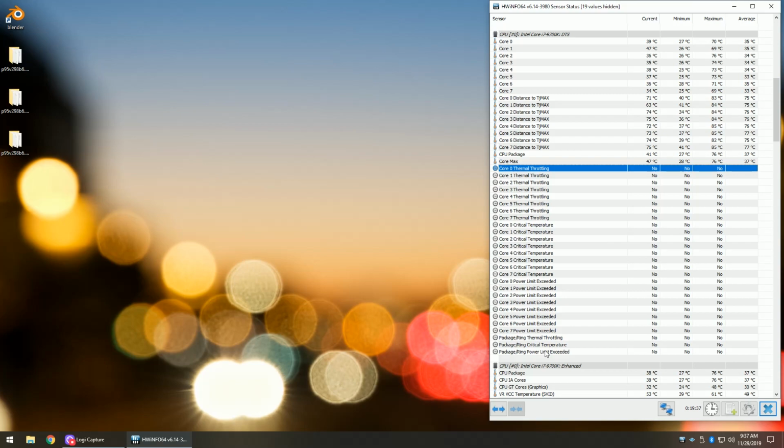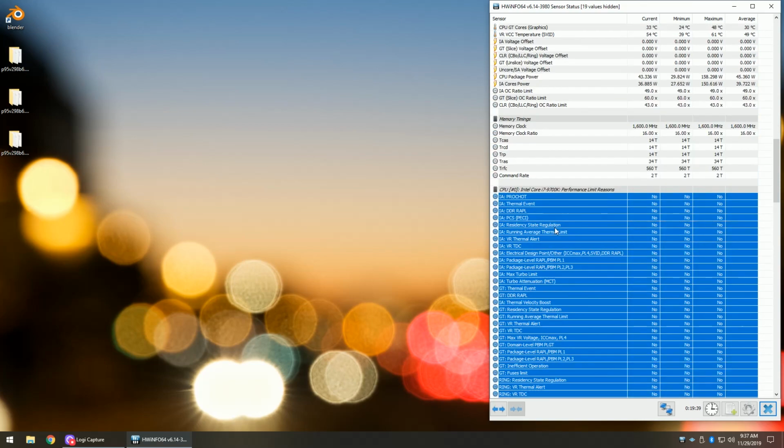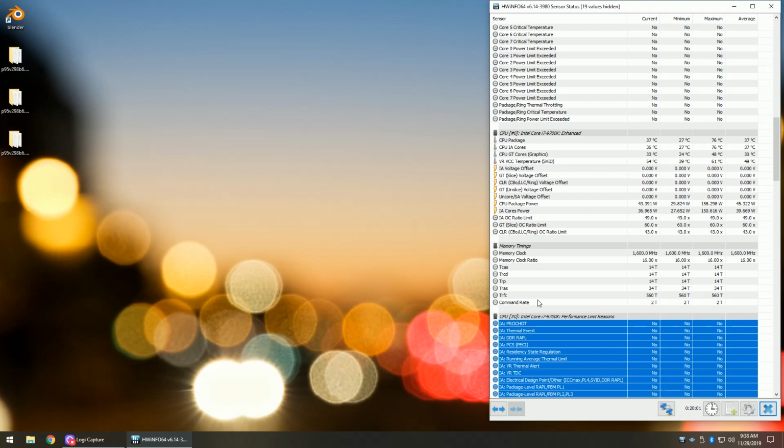The next bits here and here are going to be all our performance limiting or slowdown reasons. For whatever reason, if we hit an over temperature situation, something like this would flag to yes to let us know that it did have to slow down the processor due to the heat or voltage, etc.